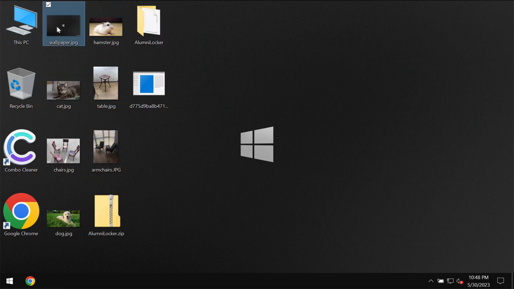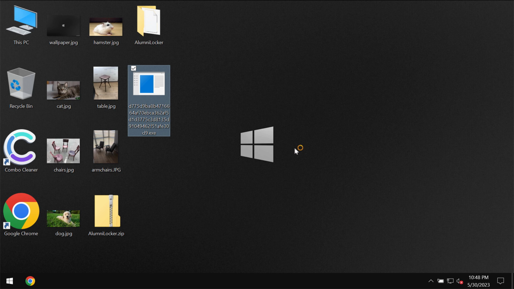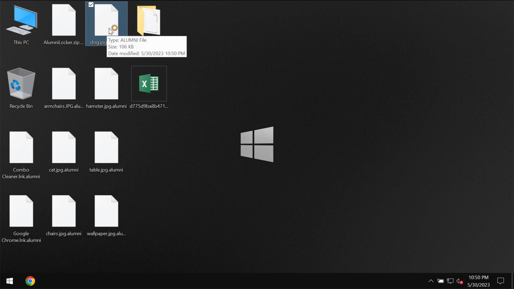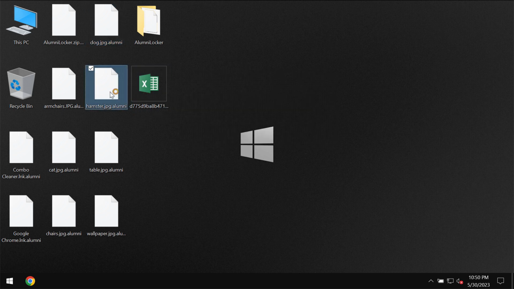Before the ransomware attack, there are no troubles opening any file types, but sadly, because of some leaks and vulnerabilities, this ransomware may be easily installed and injected into the system. The ransomware encrypts files and also appends a special alumni extension additionally to the file names.